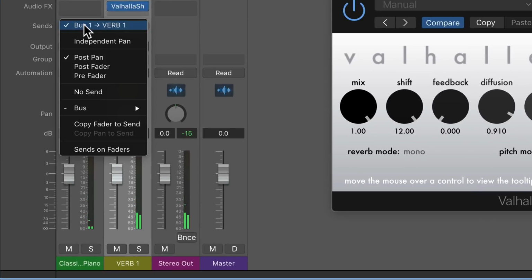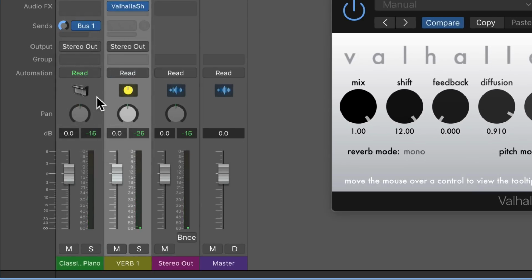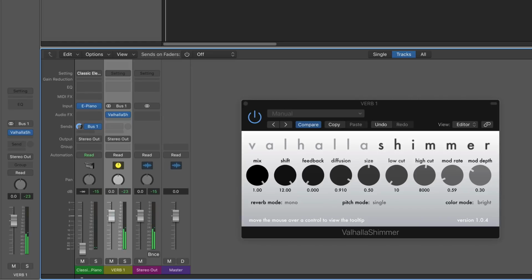Now what I'm going to do is make the send pre-fader so that I can pull down the fader on the dry signal and still send signal over to the aux track. This will be really handy later so that I can pull out the dry signal without affecting the level of the wet signal.